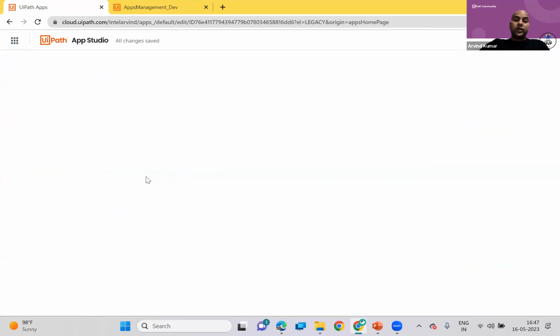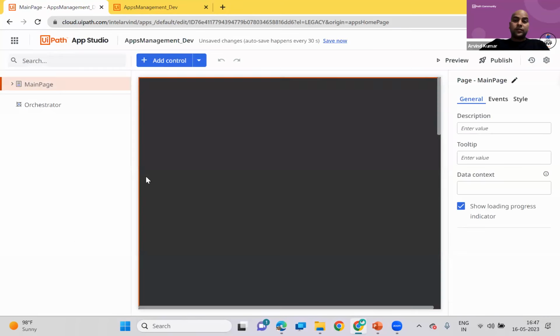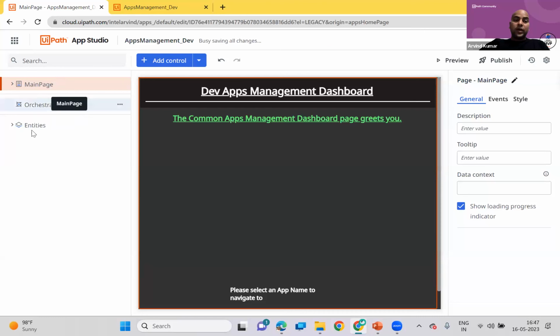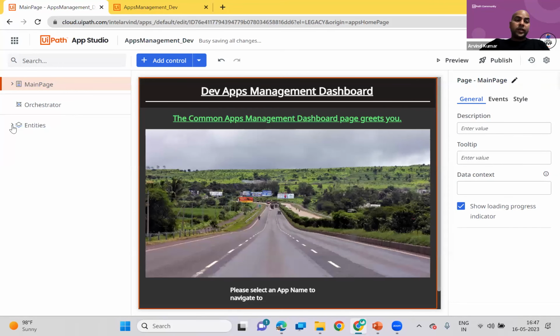So if I go and edit this page, what I'm doing is I have just one orchestrator and then one entity, and that is connected with apps configuration. So it will be a kind of one-time deployment from one tenant to another tenant into production. And then once you deploy, just deploy this solution.